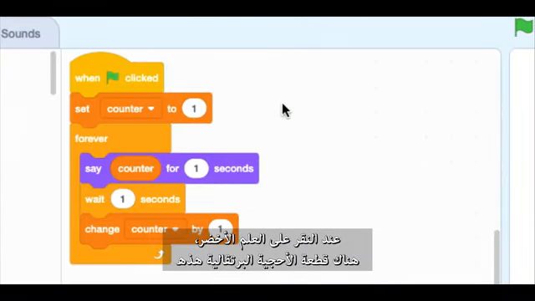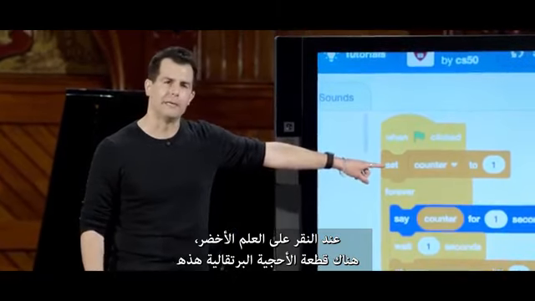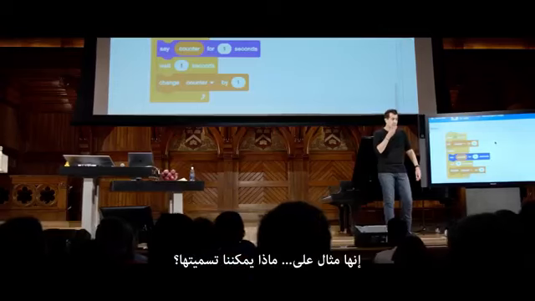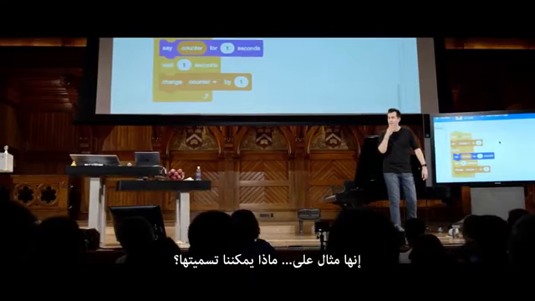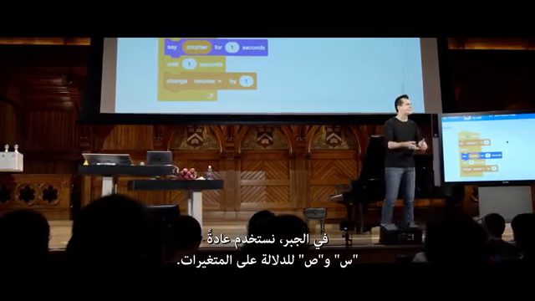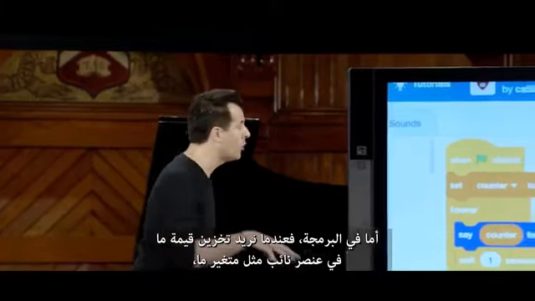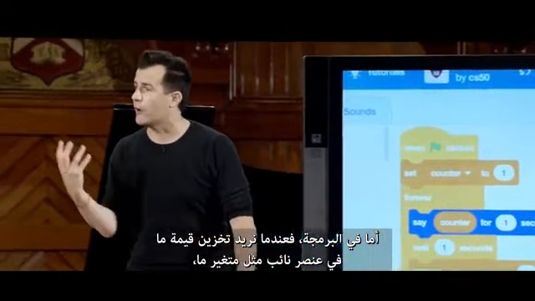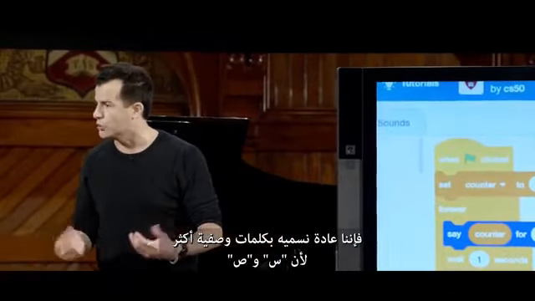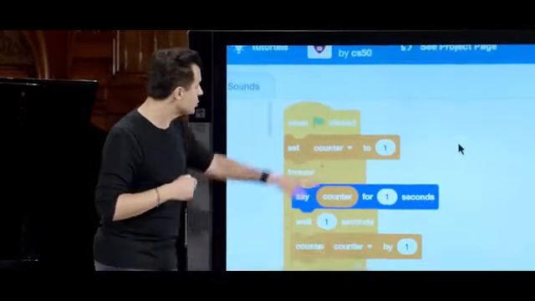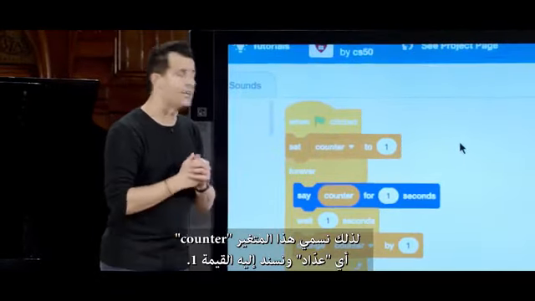When the green flag is clicked, there's this orange puzzle piece called set counter to 1. What is that? That's an example of, what might we call this? It's called a variable. Now in algebra, we typically use x and y and z for variables. In programming, when you want to store some value in a placeholder, like a variable, you typically give it more descriptive words, because x, y, and z don't really tell the programmer or someone reading it what it's doing. So we called this variable counter, and we set it equal to 1.